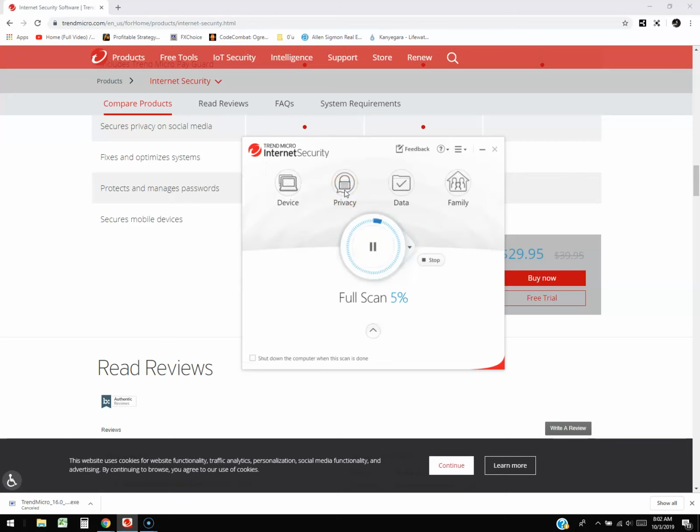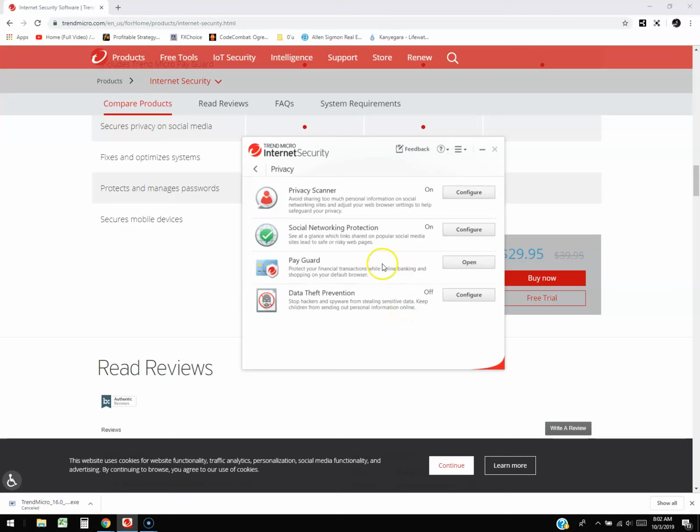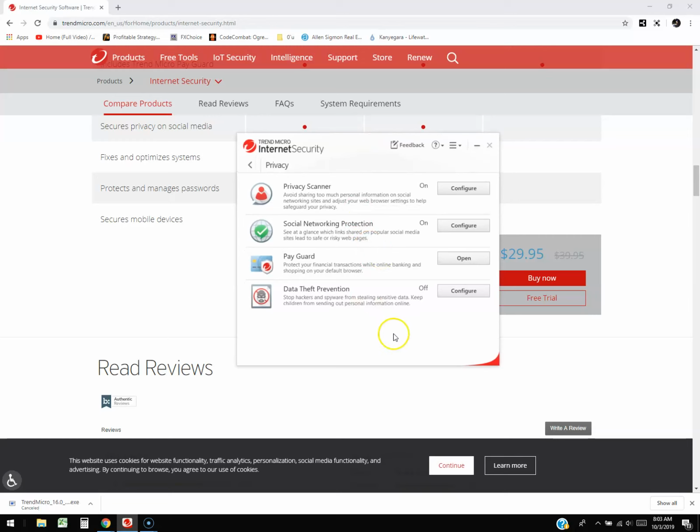Let's go to privacy. And the scan's barely at 5%. Like I said, guys, it takes forever. I know I don't have any viruses on this computer. Maybe you'll find one. I don't know. Maybe one went through. But it takes a long time.